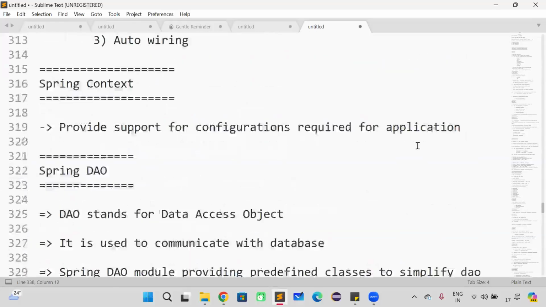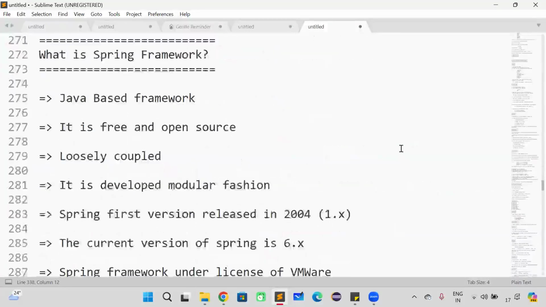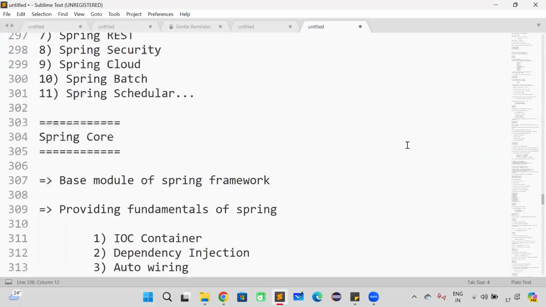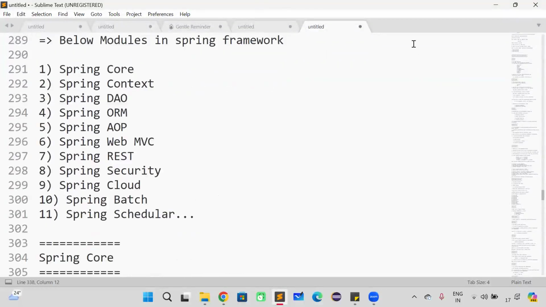Good morning, guys. In the last session, we discussed what the Spring Framework is, what modules are available in the Spring Framework, and what the purpose of each module is. So we discussed the core module, which provides the fundamental concepts of the framework. The Context module supports configuration management. The DAO module is used to communicate with the database.